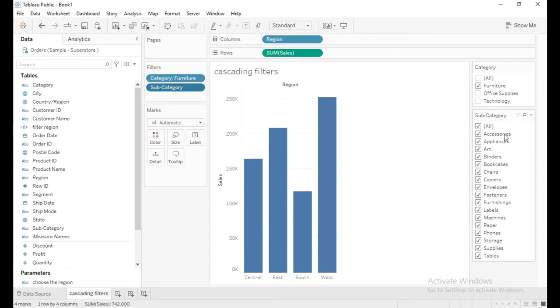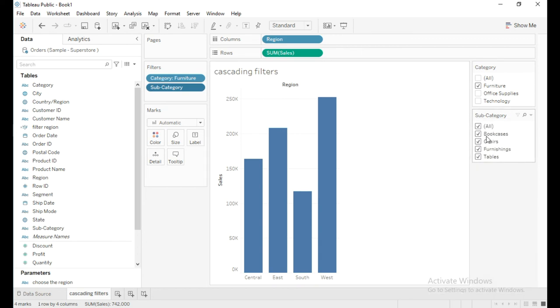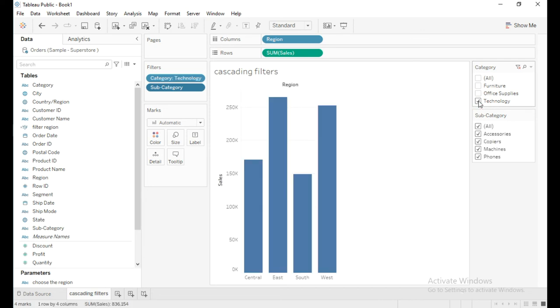So I'm going to make this display only relevant values. When I click on Only Relevant Values, then these are all the subcategories which belong to the category Furniture. For example, if I select Technology, now it is showing the subcategories which belong to the Technology category, and it is showing the sales for the Technology category region wise.